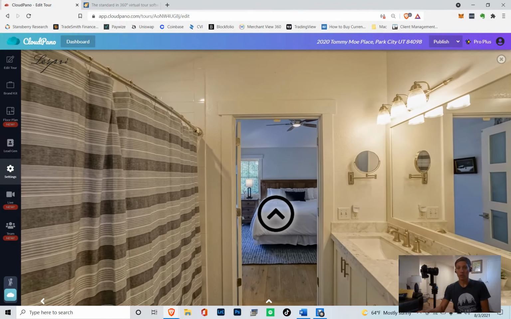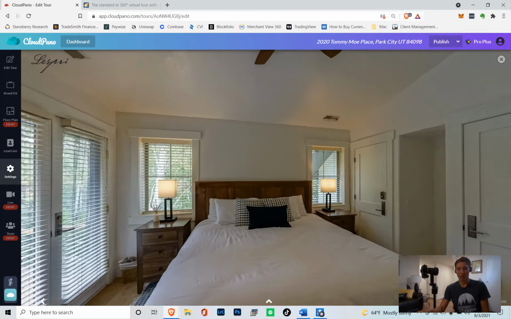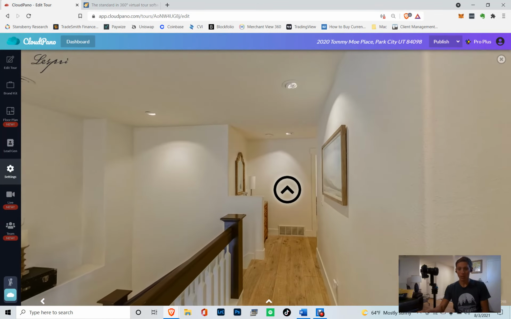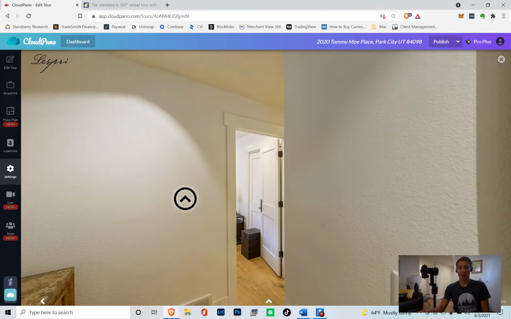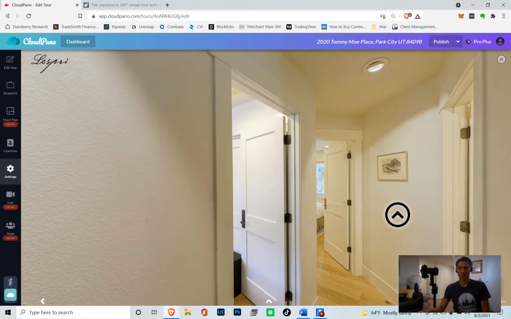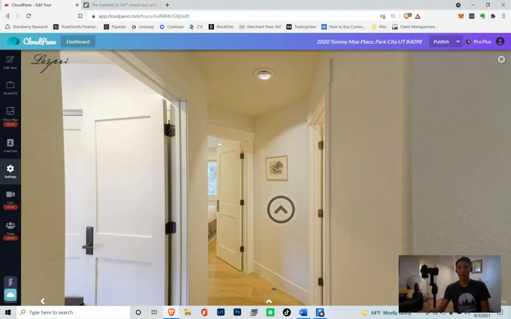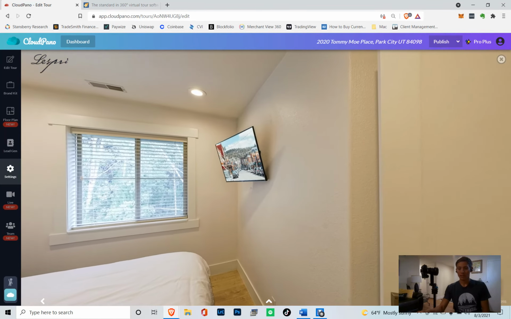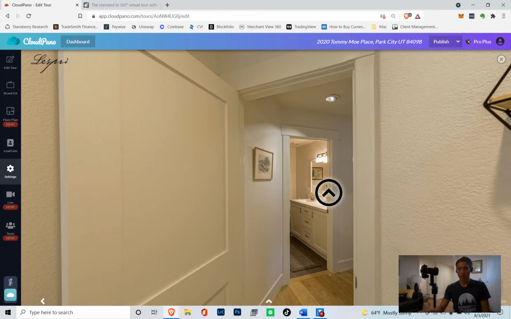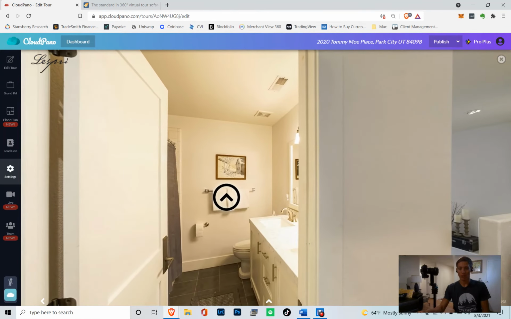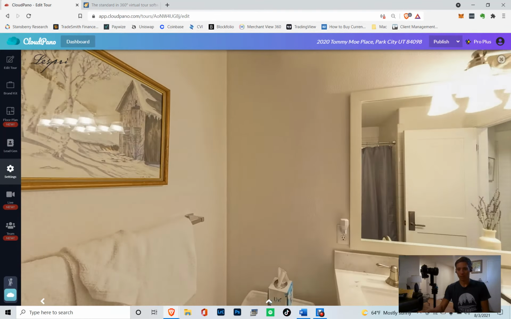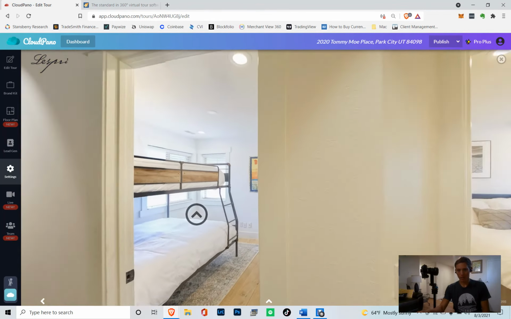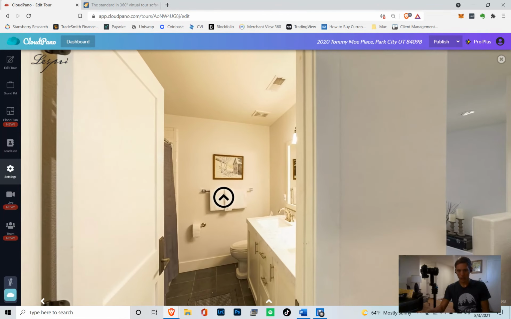If you're looking for virtual tour software, I highly recommend CloudPano. I've checked out practically all of them, and this is the one that I am absolutely impressed with. Their development team constantly makes updates and improvements and changes. Zach is on top of everything. He's super helpful. So like you see, you can't see the toilet, but if you're out here, you can see it just fine.